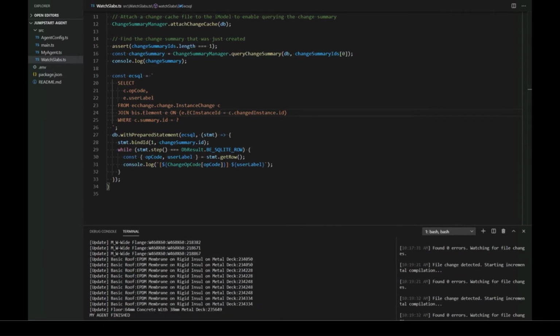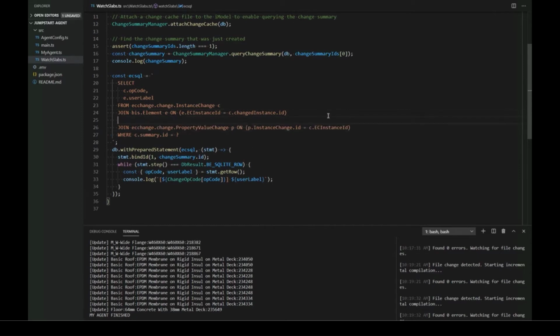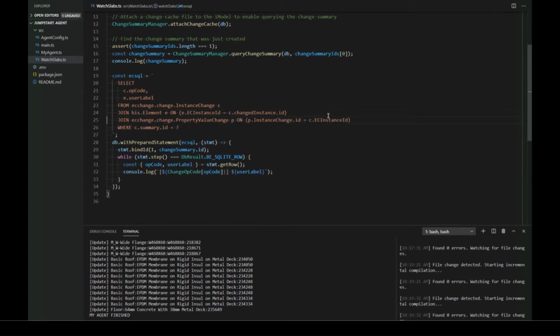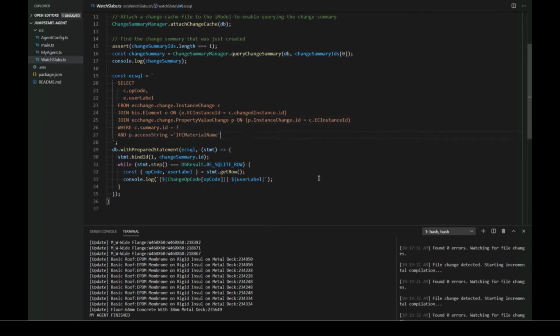So the first thing we'll do is we'll join the instance change that we got there with property value change. And so each instance has one or more property value changes. We can join that like this. And we can filter the access string of the property value change. And the access string, in most cases, you can think of it as the name of the property. In a few cases, like struct properties or array properties, it's a bit different than that. But for things like primitive properties and navigation properties, the access string is the name. And so we'll put our IFC material name that we found in the schema browser right there.